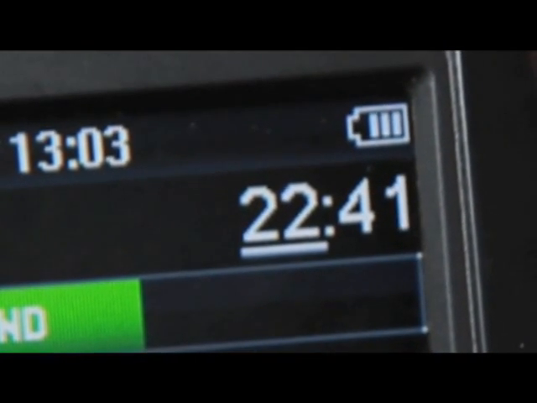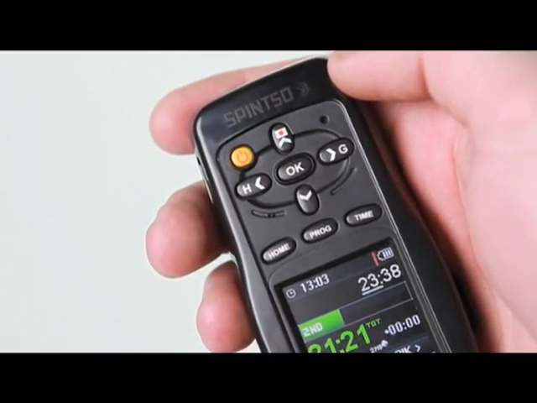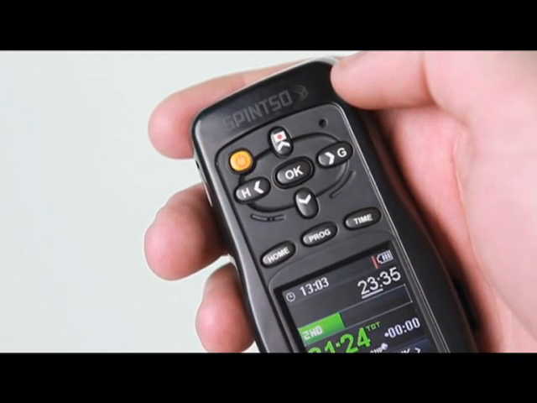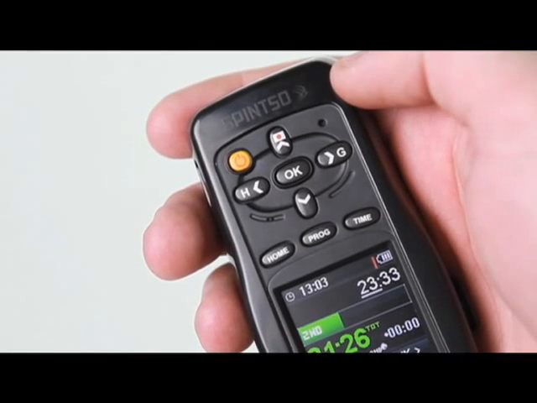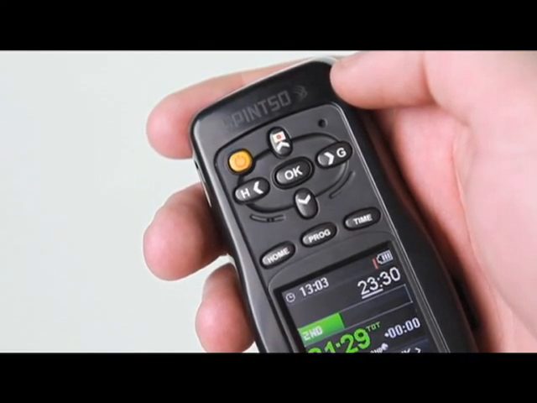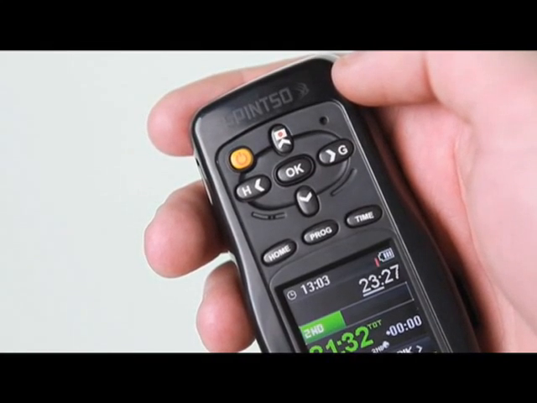From the exact second you press the record button, Spintso automatically stores the previous 30 seconds and the next 30 seconds. This function is especially useful if you are suddenly subjected to verbal abuse. You can record word for word what was said. You do not have to memorize and risk remembering incorrectly or not remembering everything when the incident is reported after the match.